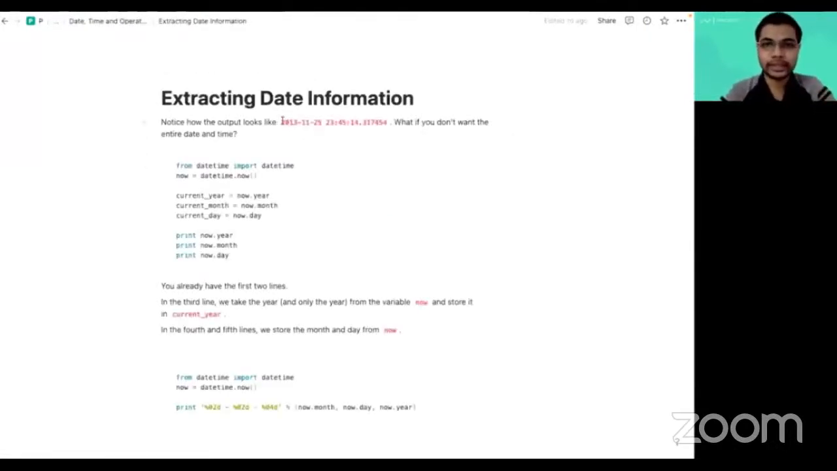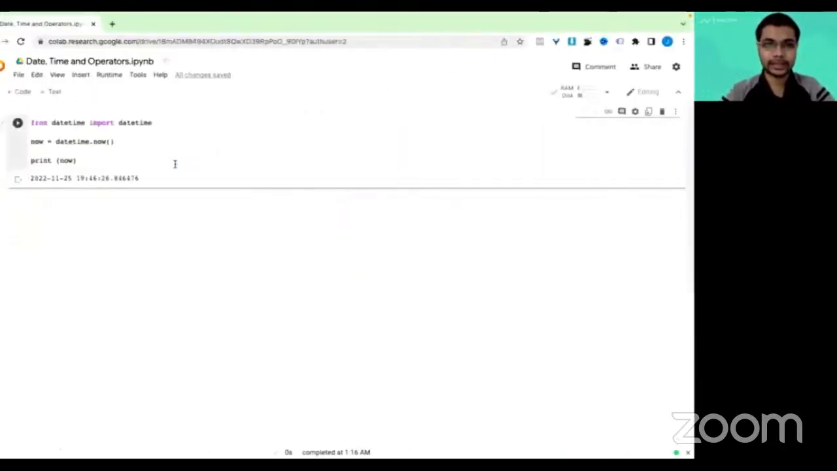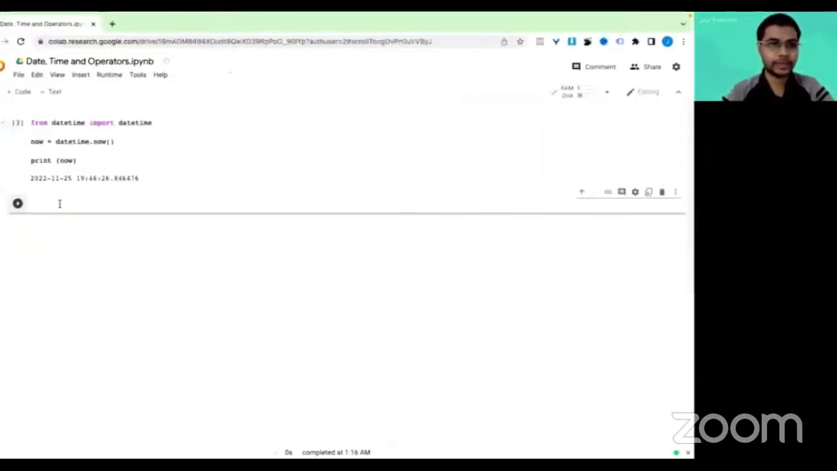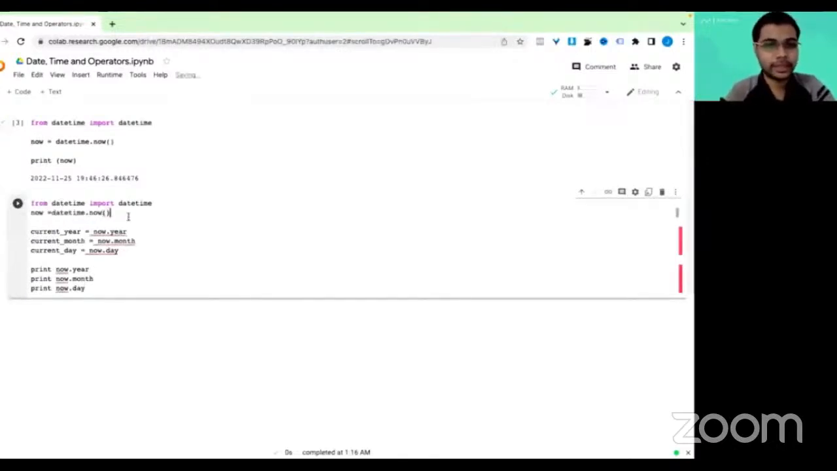But this is not the date and time information that we want every time, right? We would want to print it in a different format. So let's see how we can try extracting specific information for our need. Let's save the current date and time in the variable now. And we have created 3 new variables: current year, month, and day. We have used now.year to save the current year in this particular variable. Similarly, for now.month and now.day. Now these variables are holding the current year, month, and day.